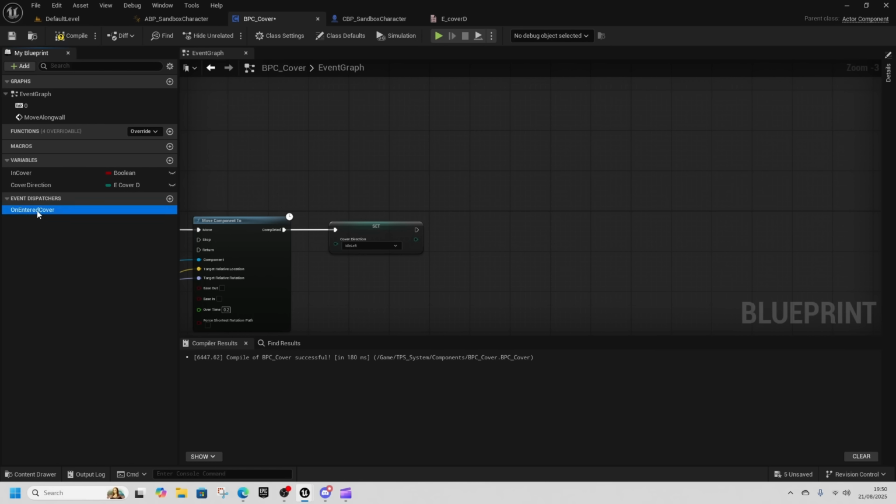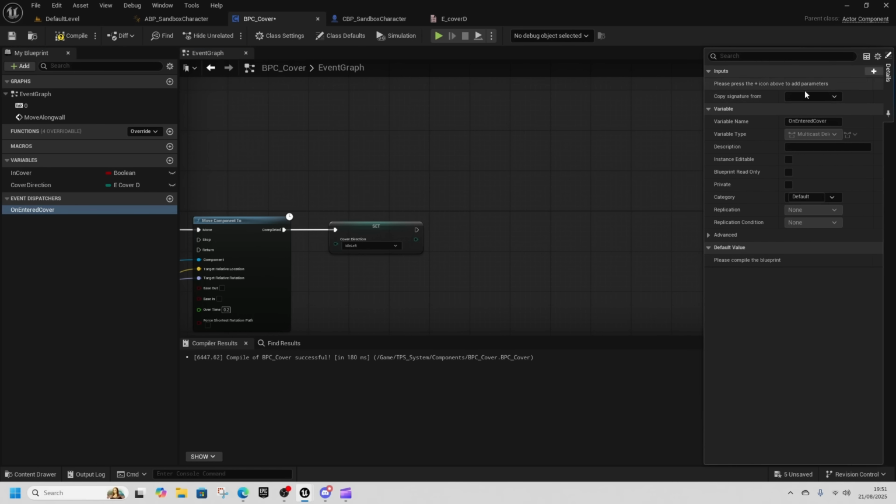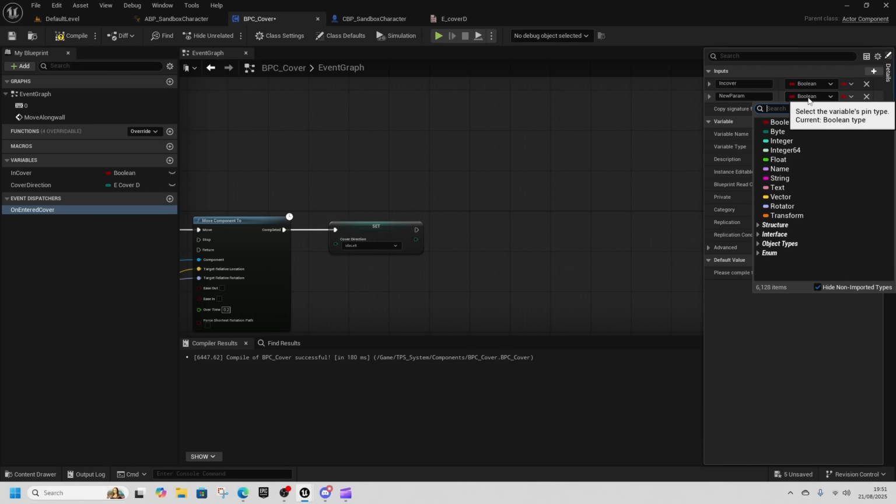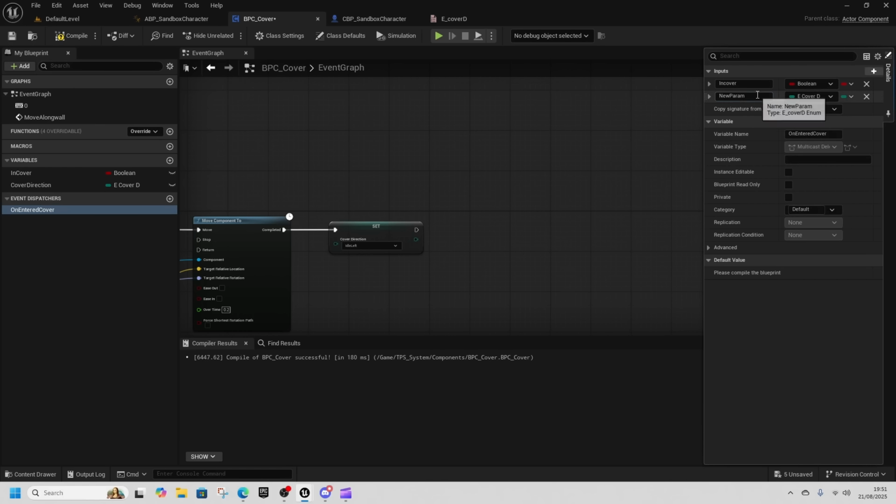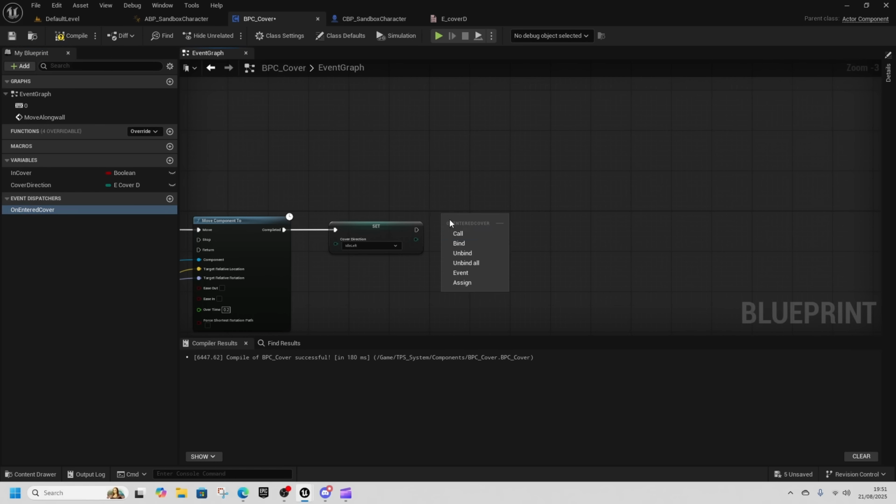And I'll tell you the reason. The main reason for this is we want to get this cover variable and create it inside the sandbox character, because the animation blueprint doesn't like looking at components or things. So we also want to send the cover direction across as well. So we're going to get on enter cover and go to the details and make a new parameter there of a boolean. We'll call it in cover, and then we'll add a new one in here for the enum for the cover D. This will be cover D, the cover direction, and then I'm going to drag it and call it here.